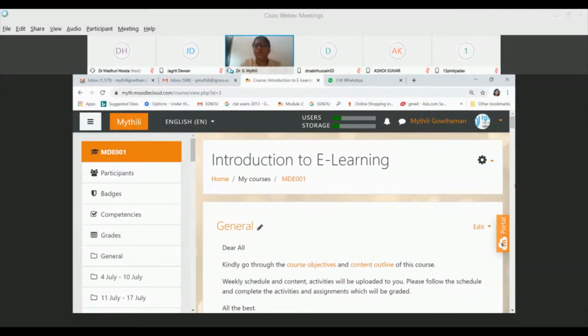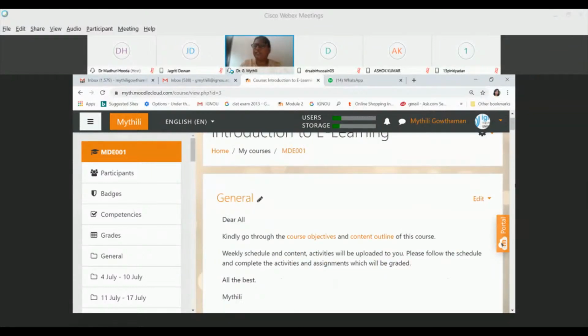Go through all the course objectives and the content outline. First of all, you have to tell the objective, what they are doing. That is the learning outcome or objective of the course. So that you have to keep it at the top. So whenever a student wants to see that, they have to see the course objective and course outline.